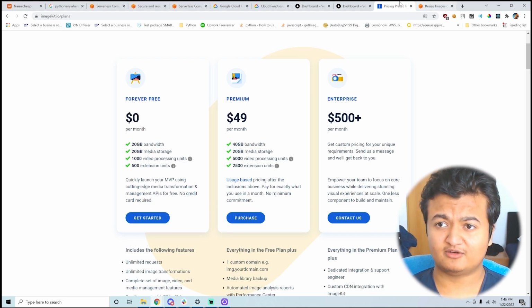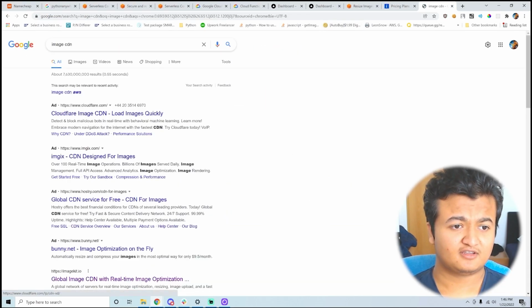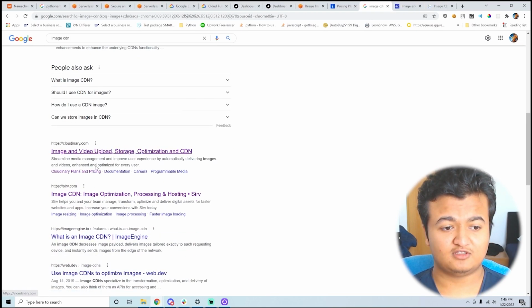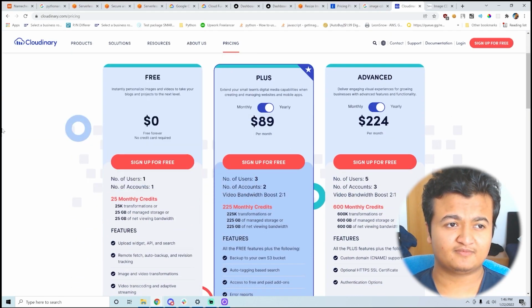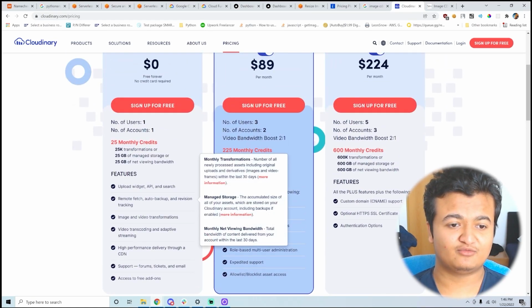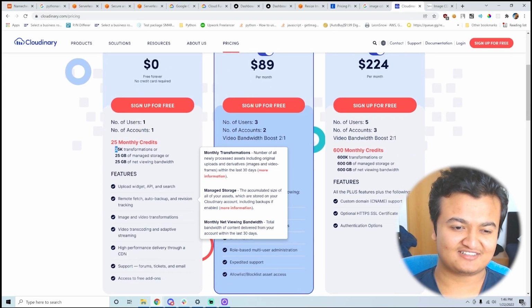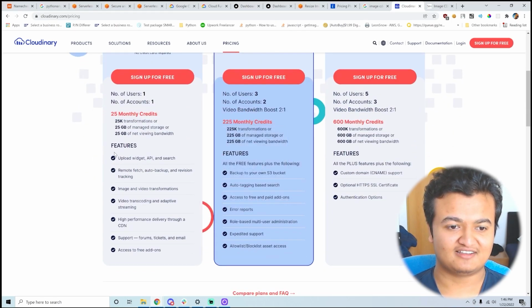And one good thing about this compared to other image CDNs, there are other ones like Cloudinary, Serve. These were the ones I was using before. These also have a free tier. Cloudinary makes it very hard to know what you get, because it has these things called monthly credits, and it's very hard to understand what the credits are compared to real life dollars, or how much exactly I can get.